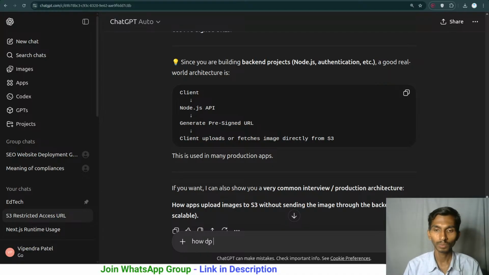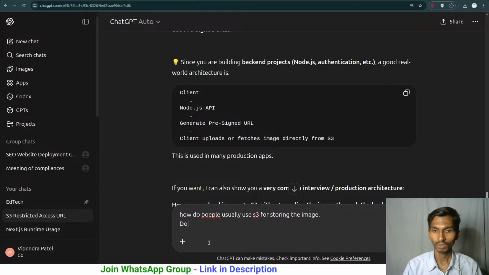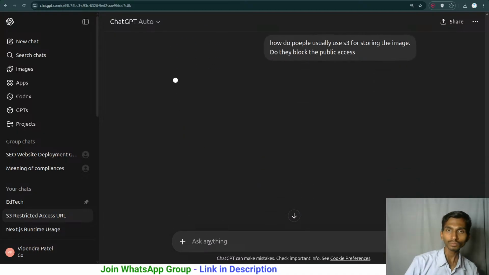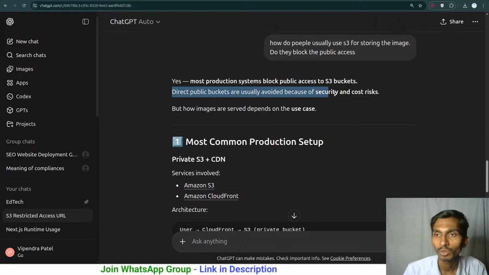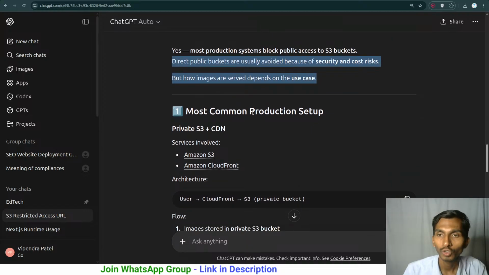How do people usually use S3 for storing the images? Do they block the public access? Oh yes, most production systems block public access to S3 buckets. Direct public buckets are usually avoided because of security and cost risks, but how images are served depends on the use case. Most common production setup: private S3 plus CDN.